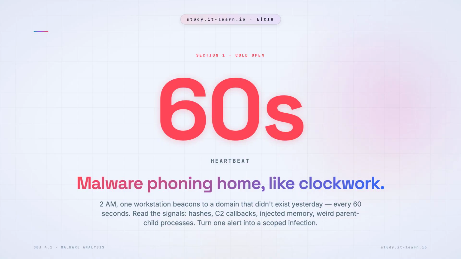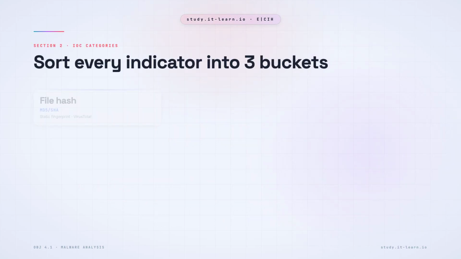This is where you learn to read the signals: file hashes, C2 callbacks, injected memory, weird parent-child processes, and turn a single alert into a fully scoped infection. The exam wants you to name the IOC category, pick the right tool, and know the exact Windows event IDs. Let's move. Start with your IOC categories because the exam loves to make you sort them.